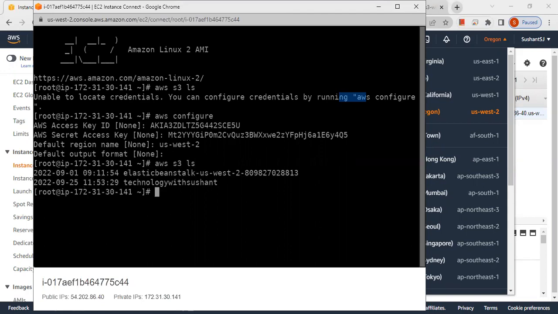Now you will find that I have 2 buckets in my S3. This is all about S3, how you can create a bucket, how you can access the data, and how you can access S3 with EC2. Thank you, guys.